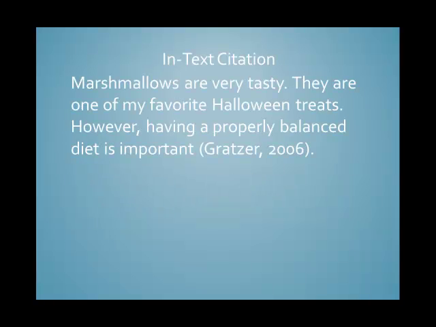Let's use an example here. Marshmallows are very tasty. They are one of my favorite Halloween treats. However, having a properly balanced diet is important. Grotzer, 2006. In this example, you can see that the first idea about the preferred holiday sweets is very clearly the student's own. However, the last sentence includes an idea that's from an outside source, written in 2006 by the author Grotzer. An in-text citation includes the author's last name and year of publication in APA style.